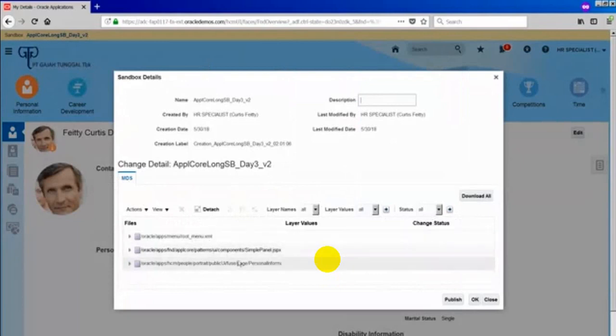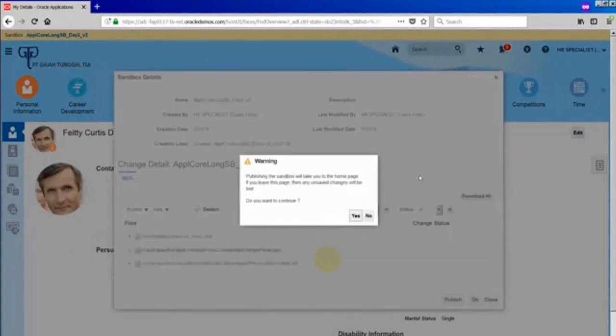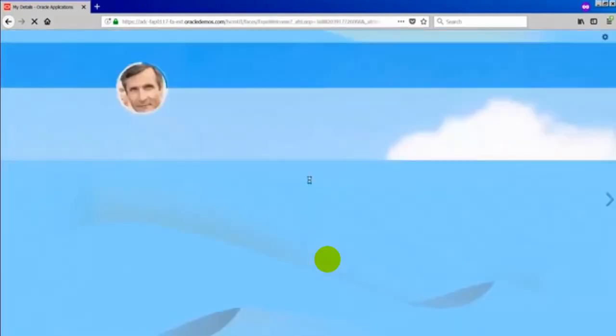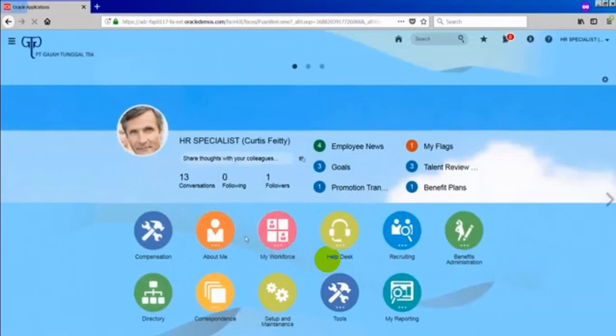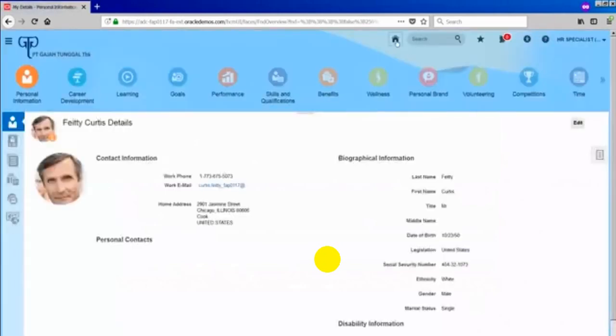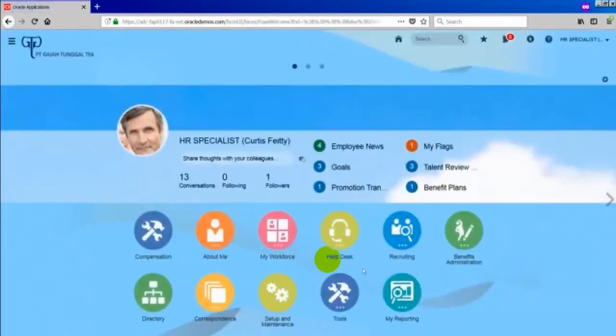Yeah, we did three changes basically: the personal information page, the simple panel change, and the root menu thing. So publish it. So it is published now. If you go to About Me, Personal Information now, then you could see Curtis Fiat details, right? Fiat Curtis details, and middle name is enabled here. Similarly, the recruiting icon is enabled here.